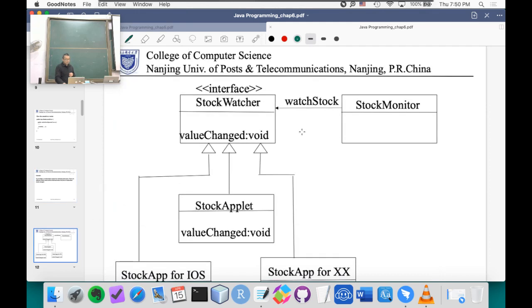Now we define an interface, we name it StockWatcher. StockWatcher is an interface. Inside the StockWatcher, we define only one interface method, valueChange, because we only want to be notified when the value of stocks change. So we define a valueChange method. If you want to get the information from the stock corporation, you must implement the StockWatcher interface and give the actual implementation for the valueChange method.